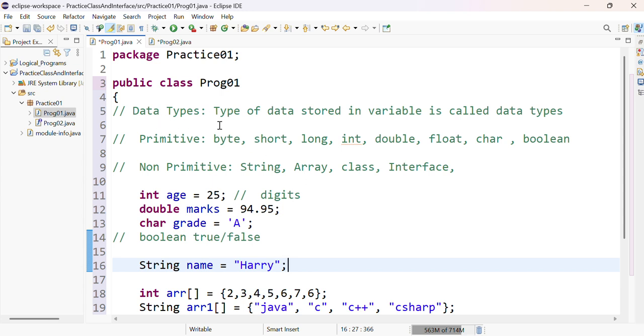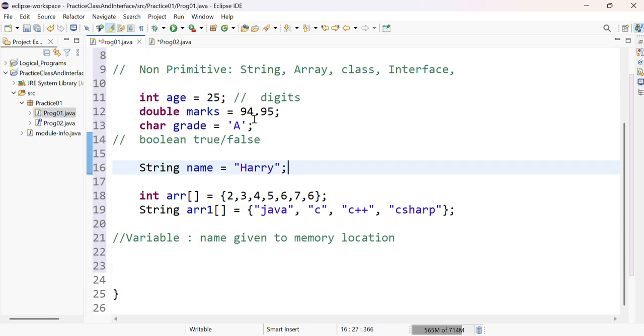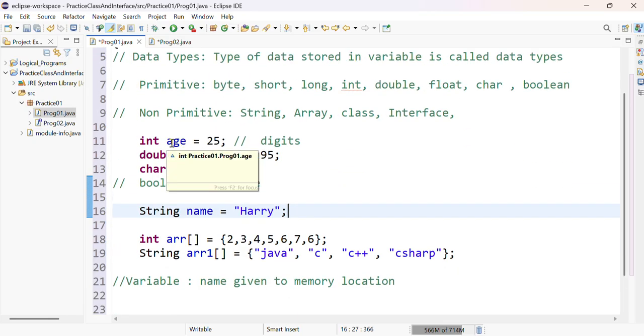So the definition of data type is the type of data stored in a variable. What is a variable here? Here the name we have written is age. This 25 is the age, and that defines what the data type is. And it's just a memory location.